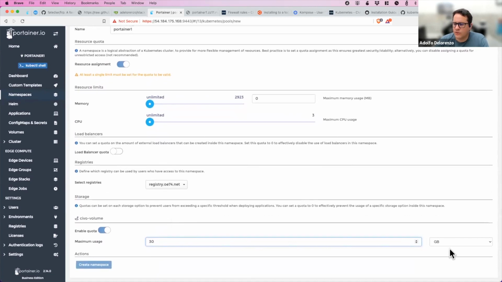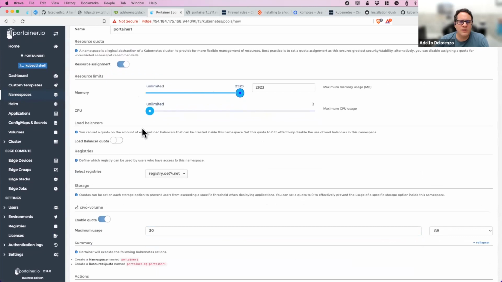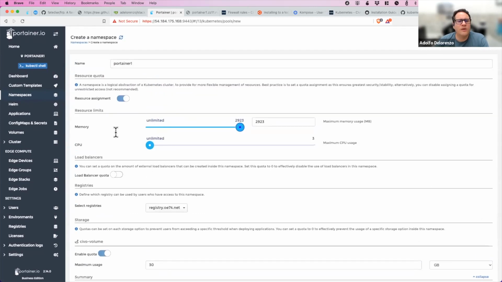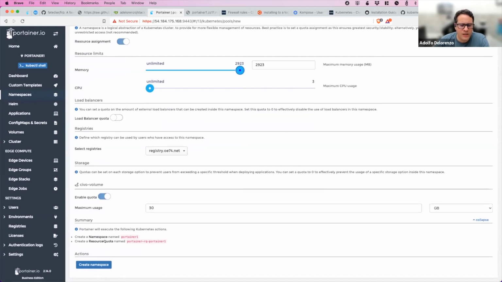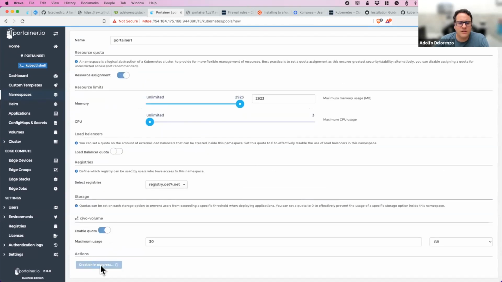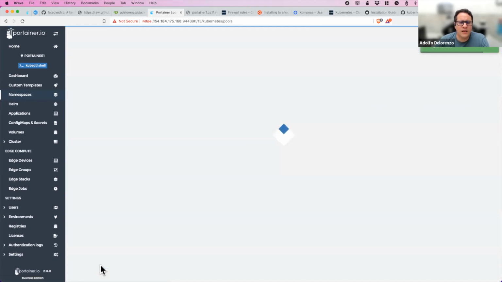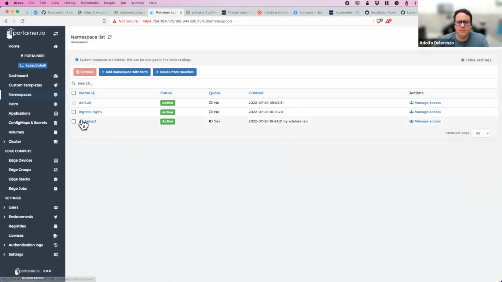What else do I need to do here? I think that's pretty much it. Oh, I have to set at least one limit for this. I'll leave it unlimited for now and create the namespace. You notice that I didn't allow load balancers, and you would ask, but why?